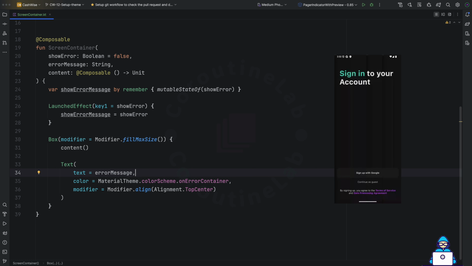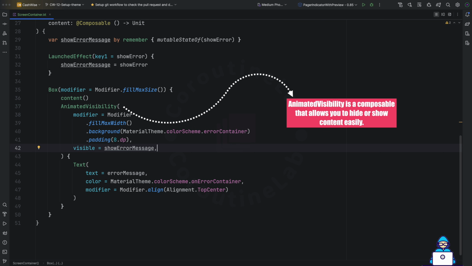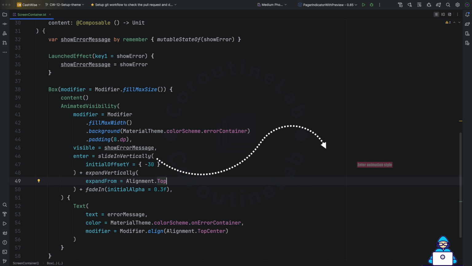Yes, we should have used the reusable CW text composable here, but I'll update this in a future commit. No one's perfect, right? To make the banner appear and disappear smoothly, we'll use animated visibility.